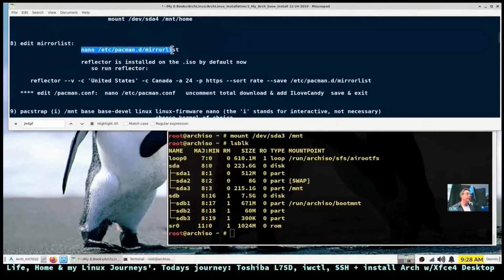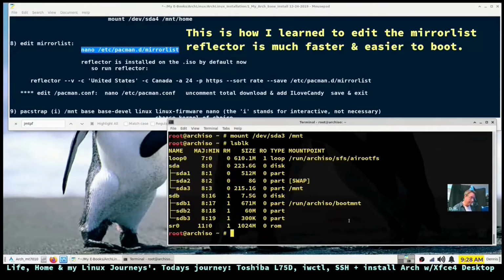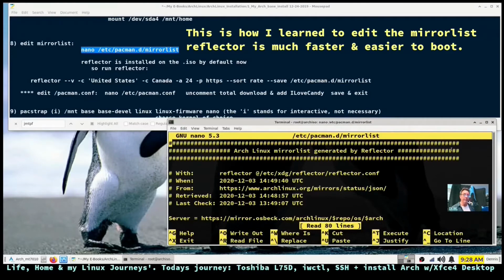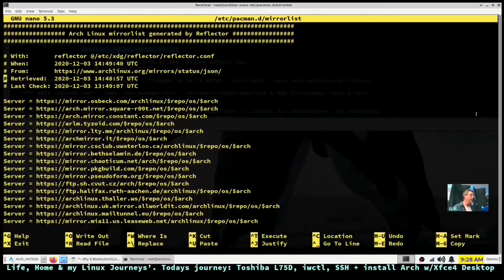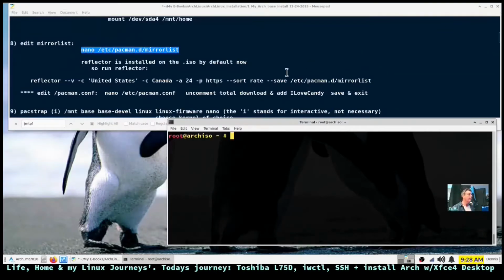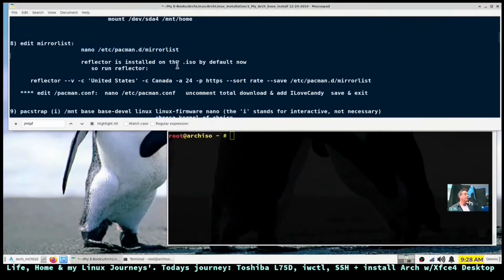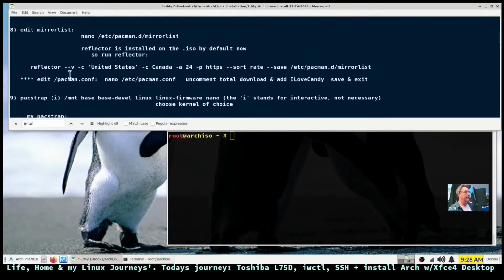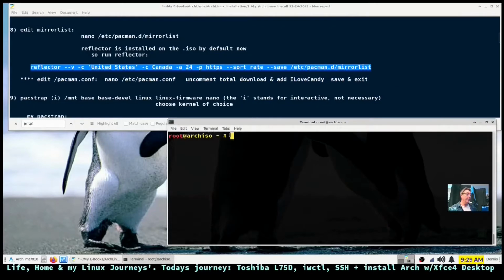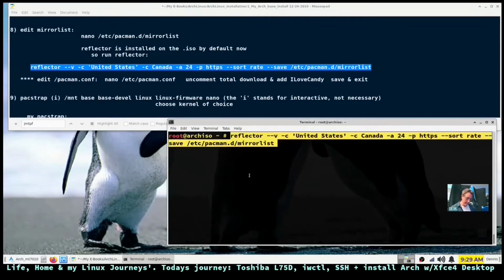We're going to edit. Control L, Control Shift V, arrow, enter. I can make this large for a second. I'm in the wrong spot. Control X, cut. Control L. Mirror list. Okay. So Reflector is now installed on the ISO, and I'm going to go ahead and run Reflector. Copy and paste. Arrow key once, enter.